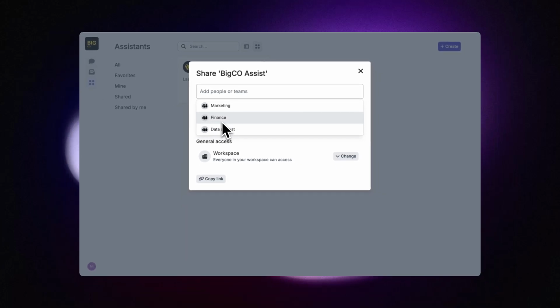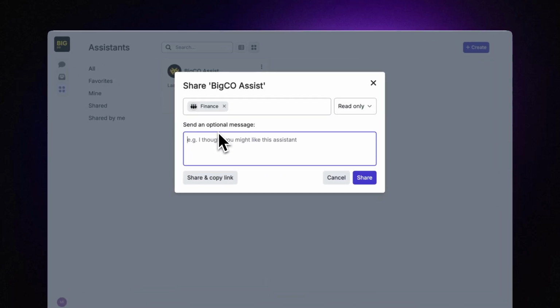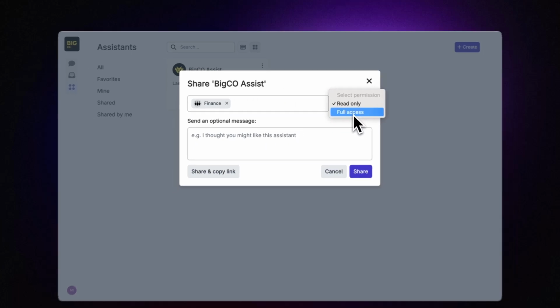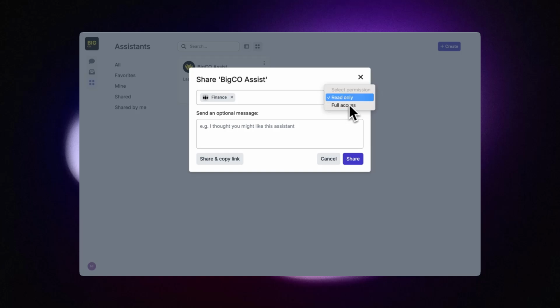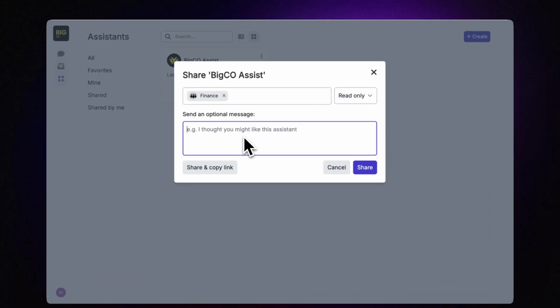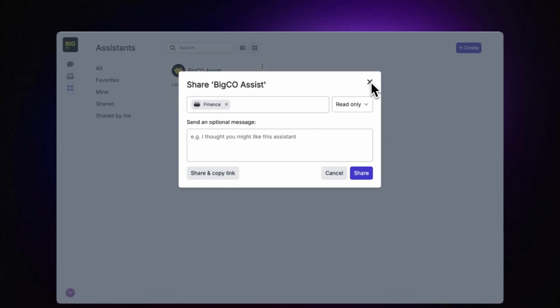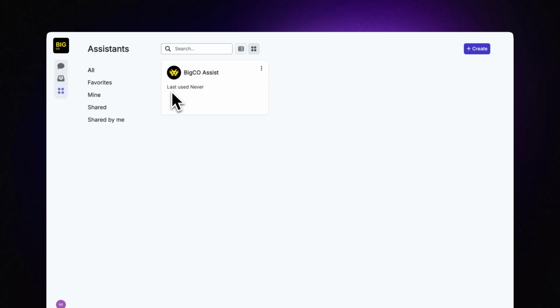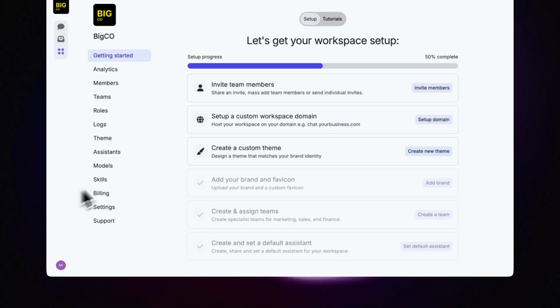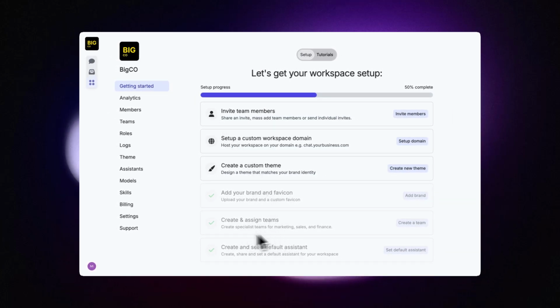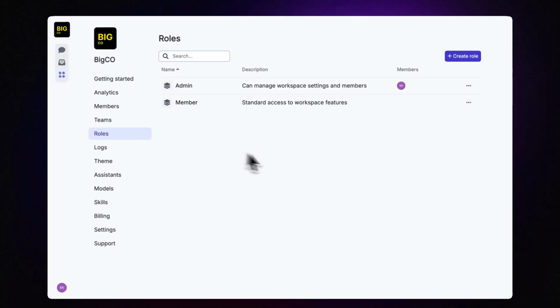So if we wanted to share an assistant that's really useful to our finance team, we can select finance in here, decide if we want them to be able to duplicate the assistant and copy in all the files with full access, or just use the assistant here with read only. You can put in an optional message here and click share, or just share and then copy the link. And so this is just an easy way of sharing this assistant internally with Teams. So that's what Teams are predominantly used for. We're going to add some more features to Teams over time, but it's a really useful feature now for just group sharing really easily. So now let's look at roles.